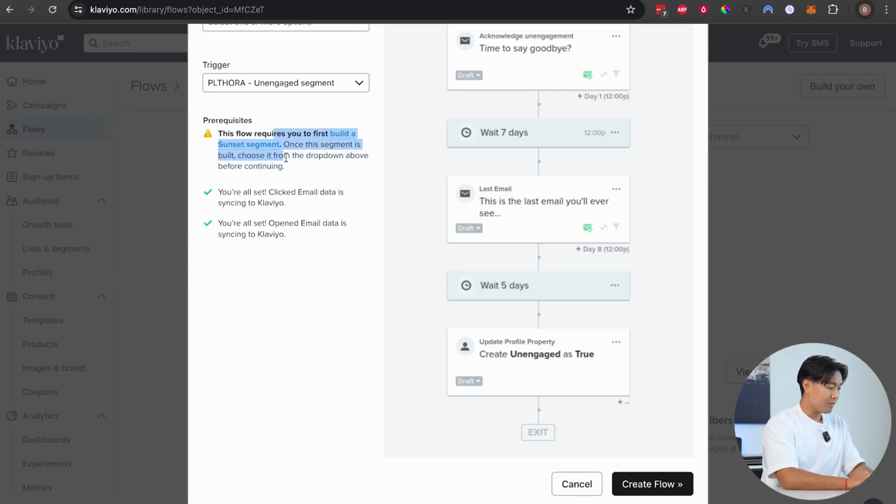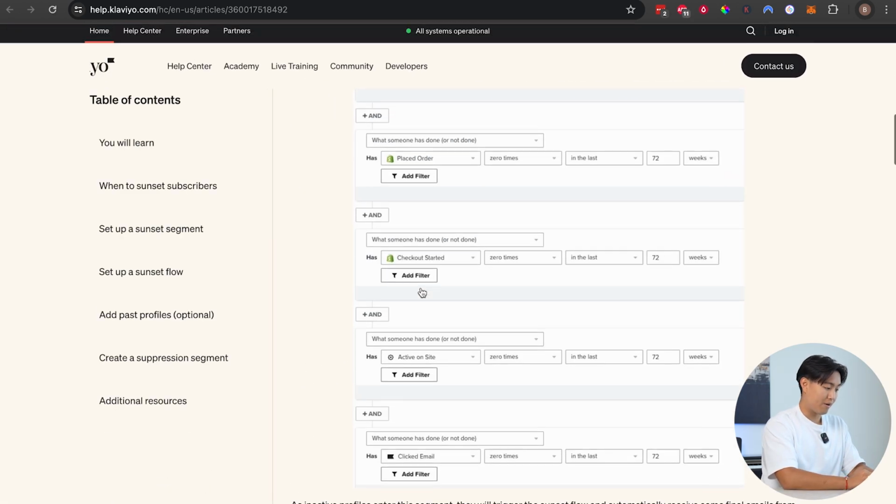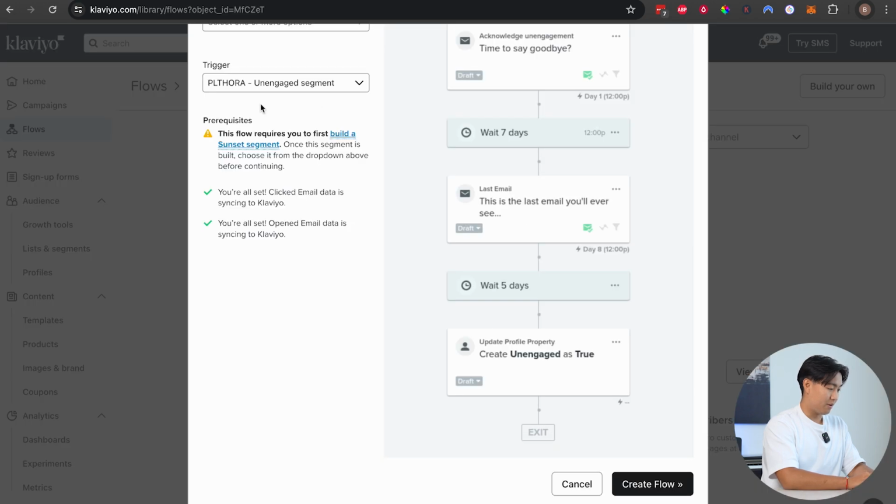Boom. And by the way, it says the prerequisite for this flow is to build a sunset segment. If you want some additional help in terms of defining the segment, you can click into this article to figure out what's right for you. But the segment is already created, so I'm just going to link it up to the right segment, hit create a flow filter, and this is basically done.